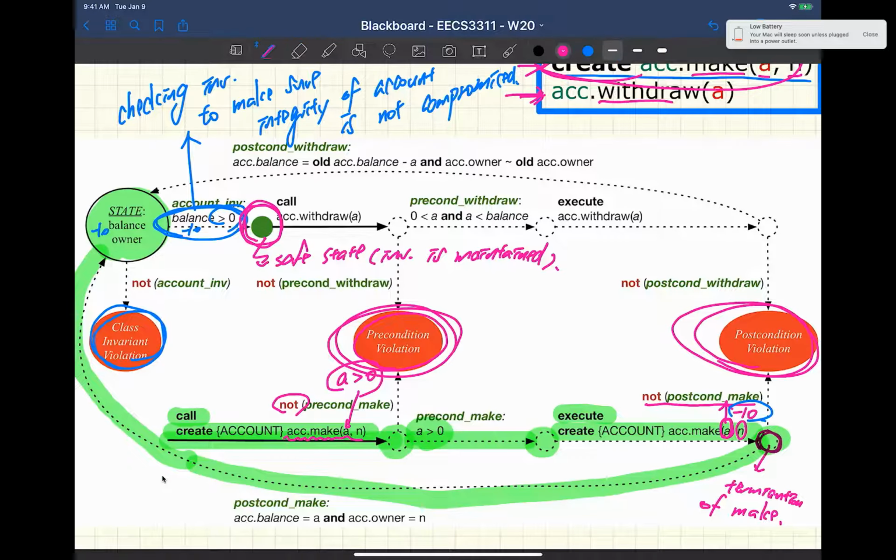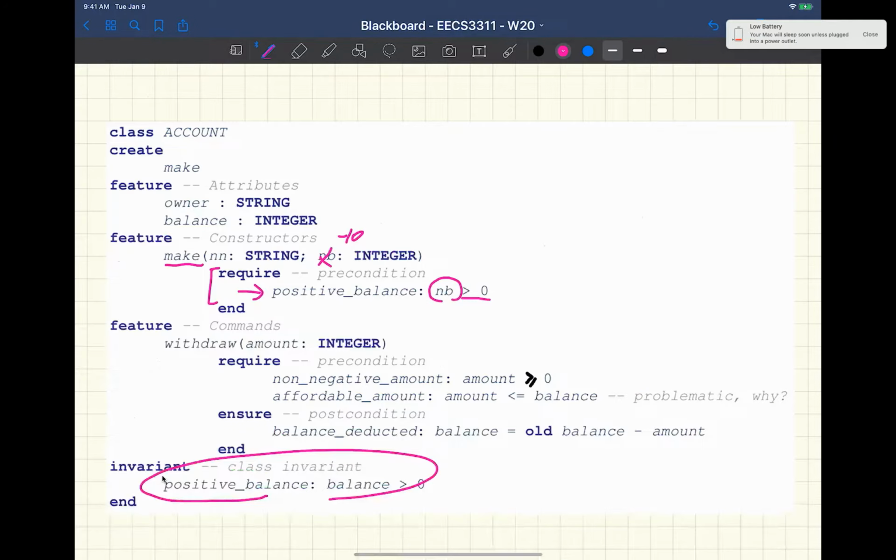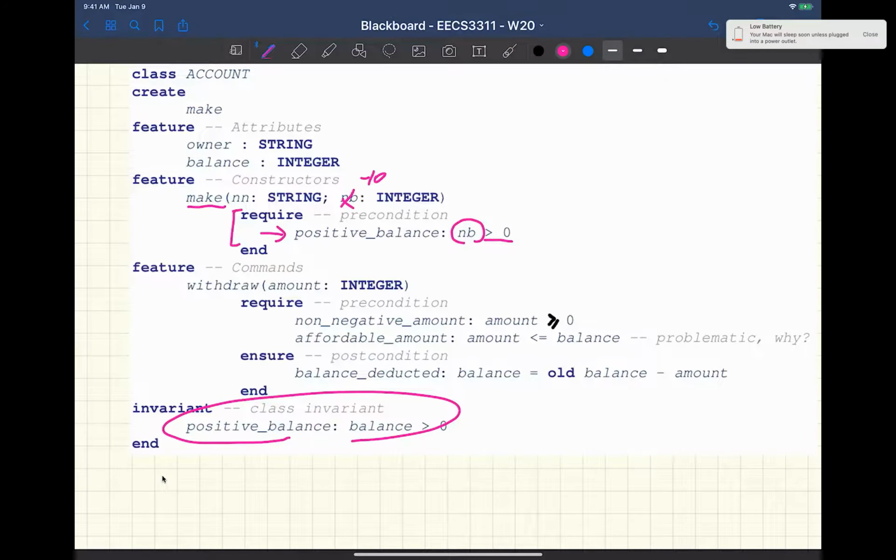Let me say that precisely. If I really put minus 10 over here, you're right. It's now going to fail this particular precondition. We're going to get a precondition violation right away.